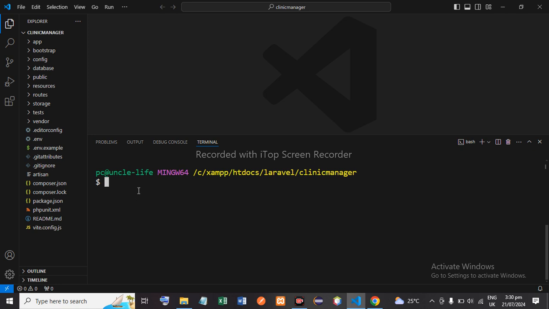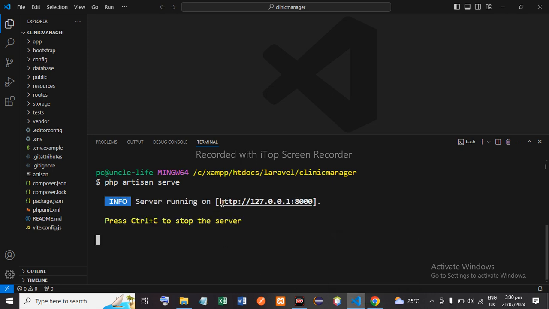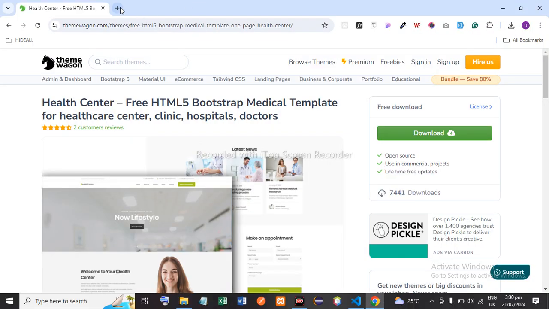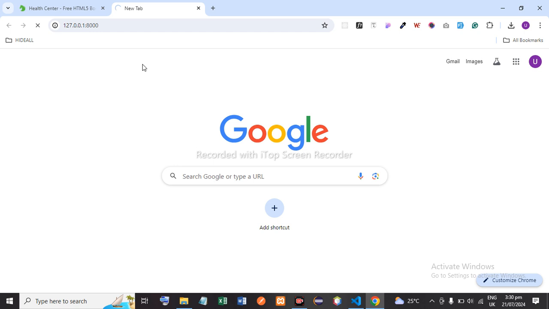So the next thing to do is to run our server. And how do you do that? You run it using php artisan serve, okay? So it's coming up as quickly as possible. So this is the URL you can access. So you can copy that, come over here and paste it.